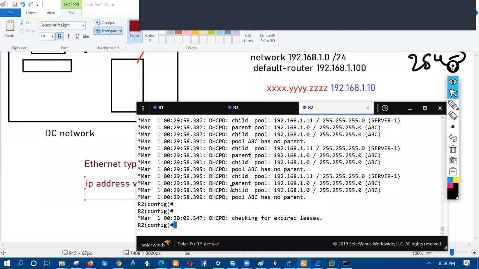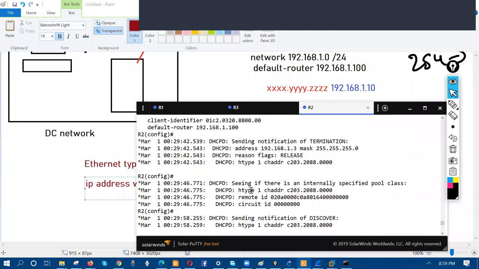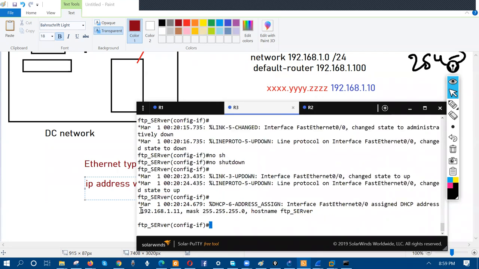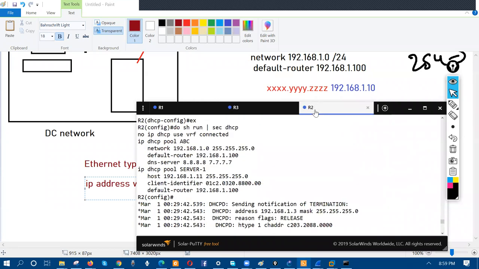I'll tell you what I did, because the recording was paused. I just changed the IP. I put the client identifier 01 Ethernet type with the proper MAC address, right? I just changed the host identifier. What happened? You are not getting the proper IP address. It has to get 1.10, right? So if you have this mistake, you still will not get the proper IP. Third mistake.